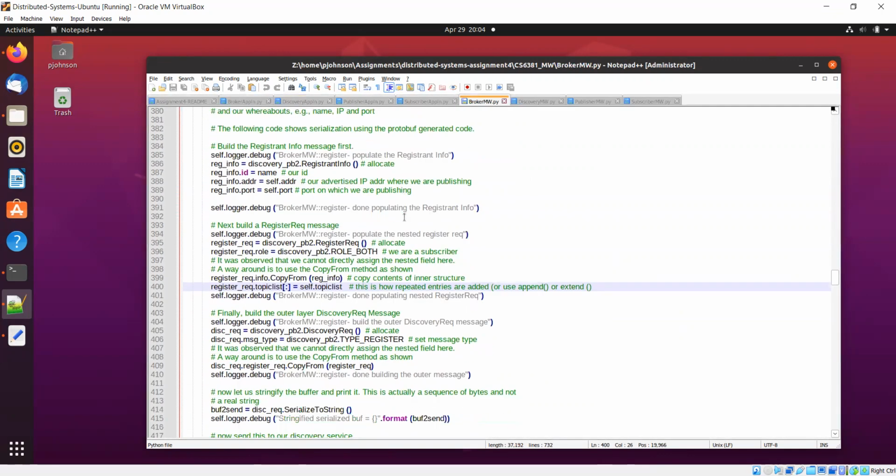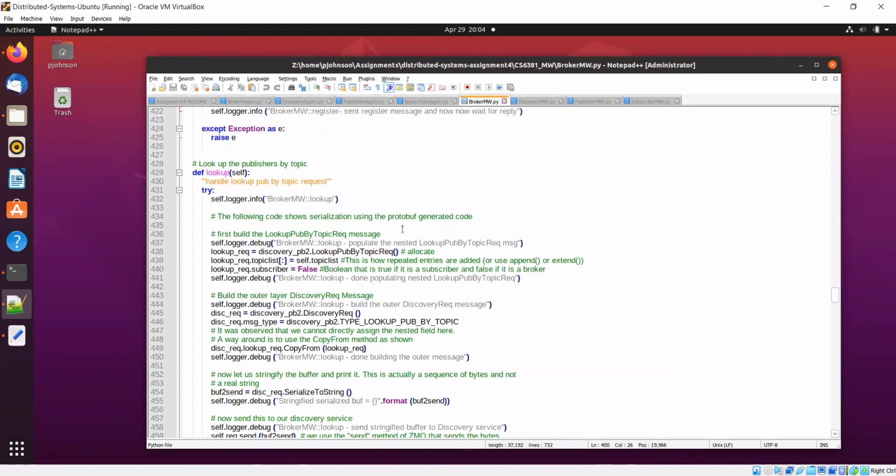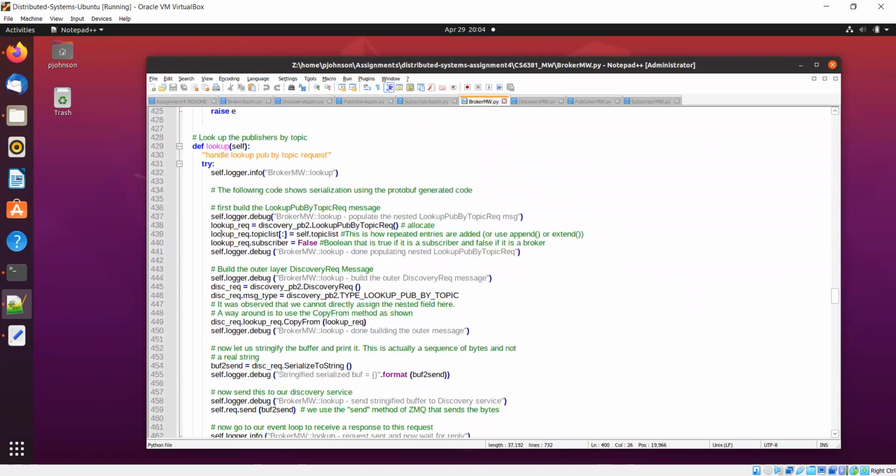Actually, I'll go to the broker middleware just to show this as well. It supplies the topic list for this broker to look up only publishers for that particular topic.